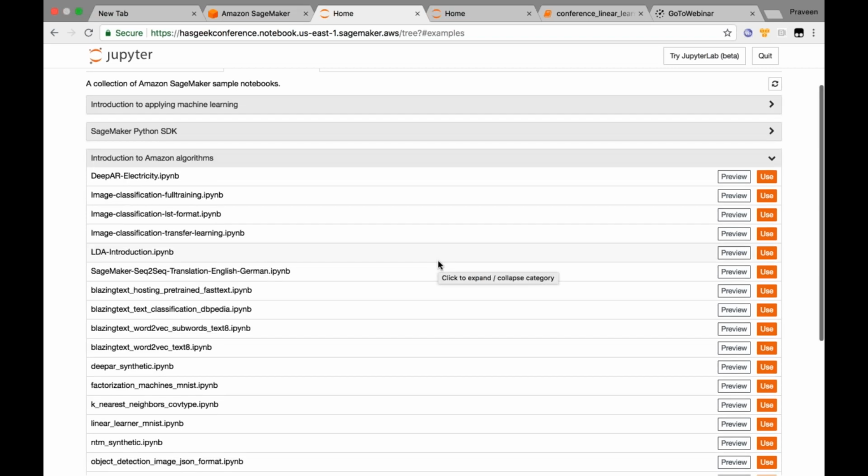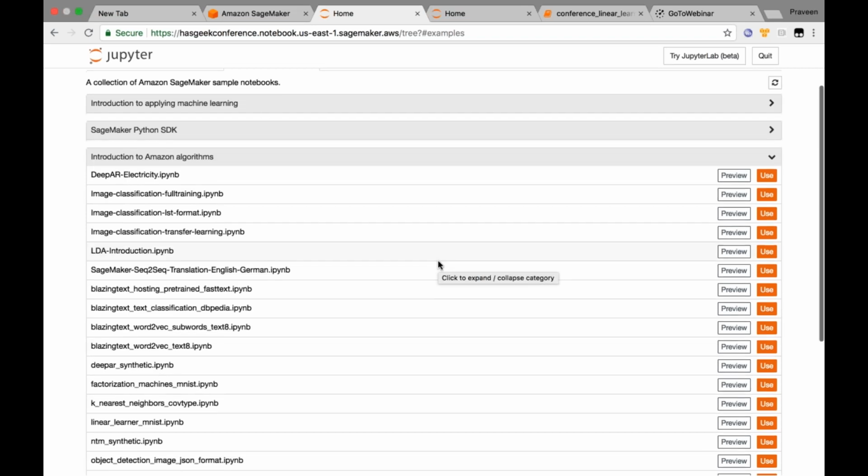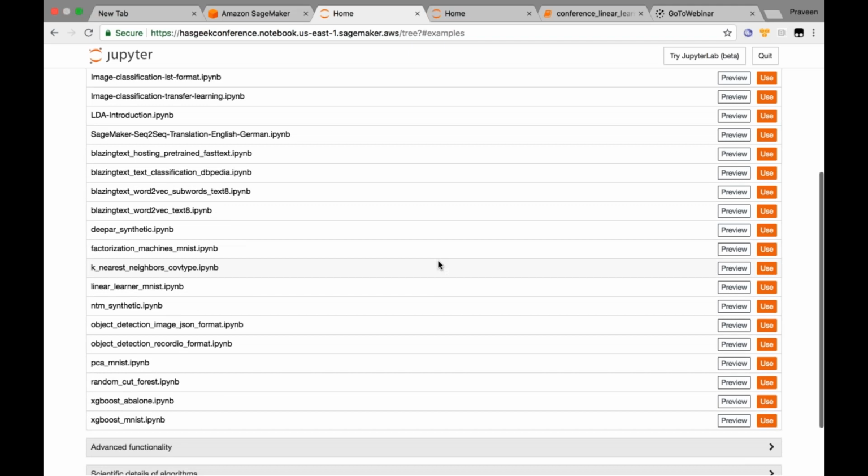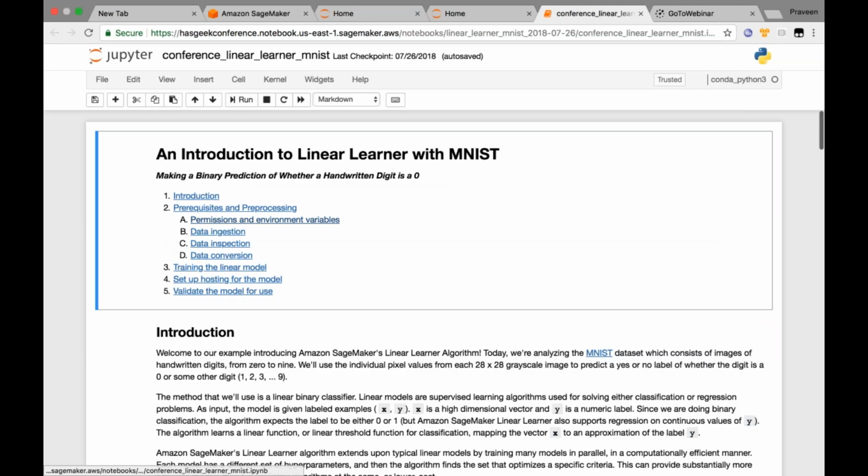So there are 14 different algorithms which I spoke about. Those are present over here, and when you choose to use one, it will open up that Python notebook in the Jupyter console. Then you could start using it. For example, I opened up the linear learner algorithm with MNIST. So this is how your algorithm looks, this is what the Python page looks like.